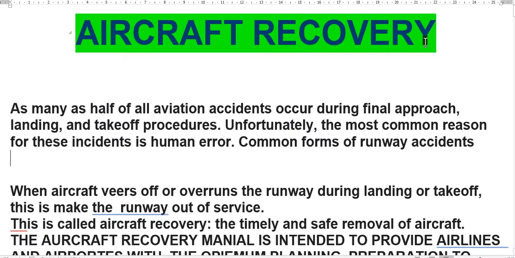In this video, I will speak about aircraft recovery. What is the meaning of aircraft recovery? It means to remove the aircraft when it is damaged on the runway and the runway becomes out of service. So it needs to be done as fast as possible, to remove the aircraft away from the runway. This is the meaning of recovery.